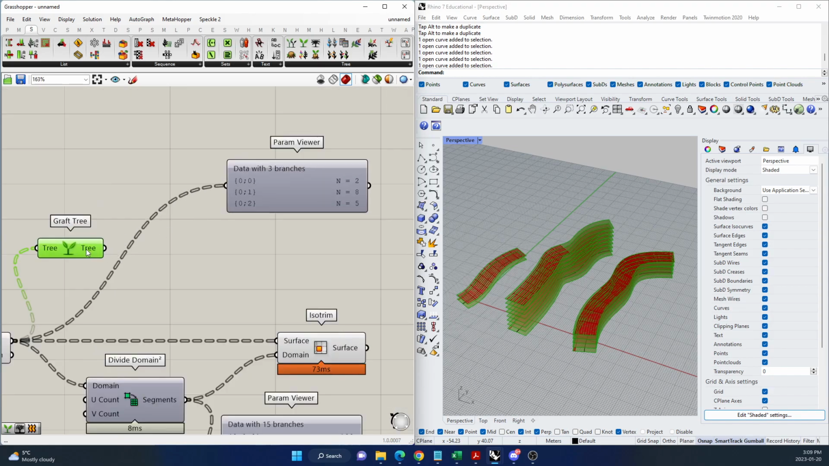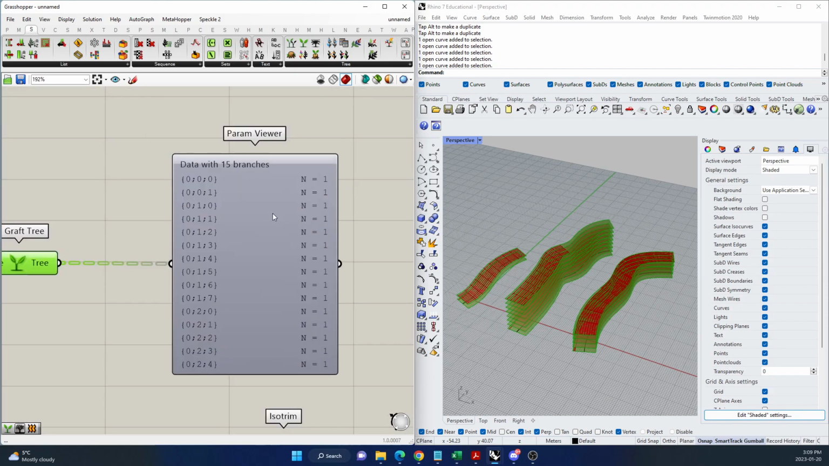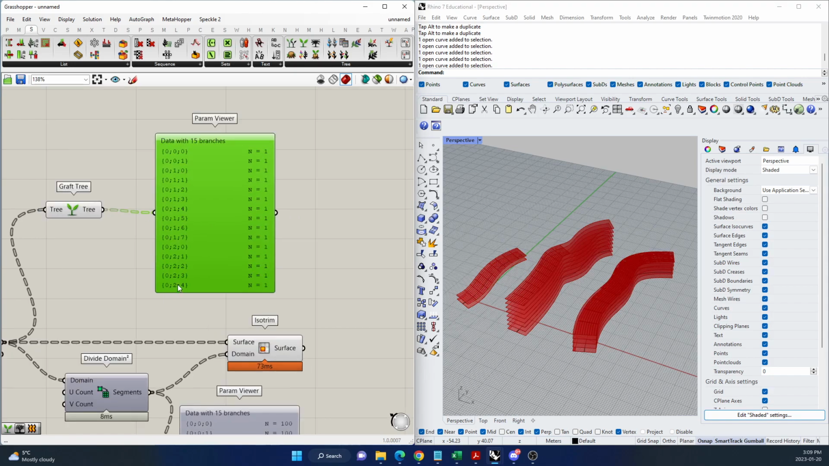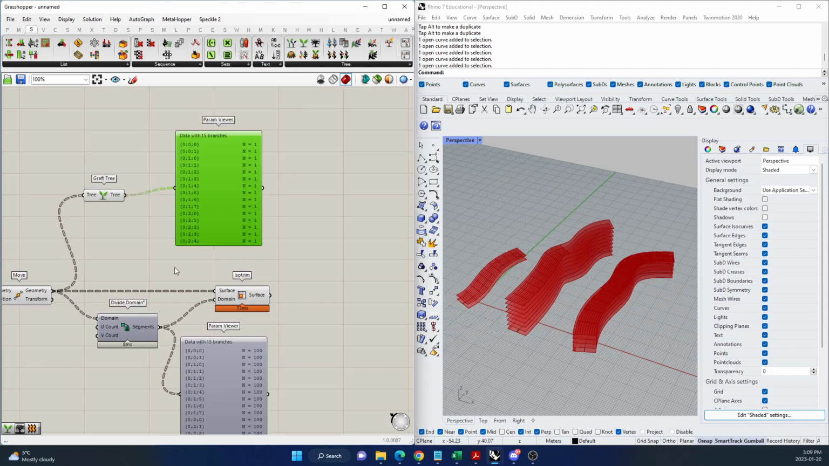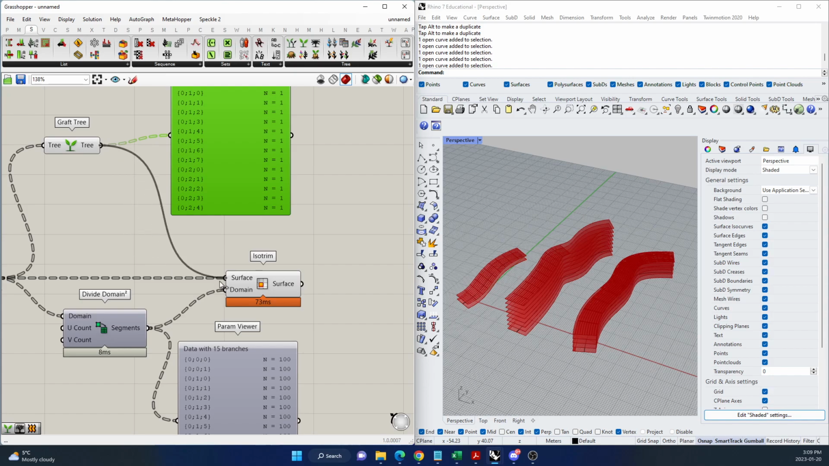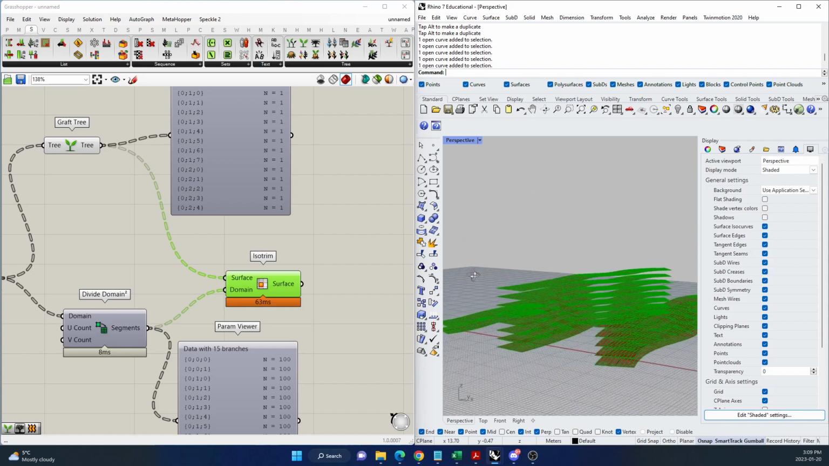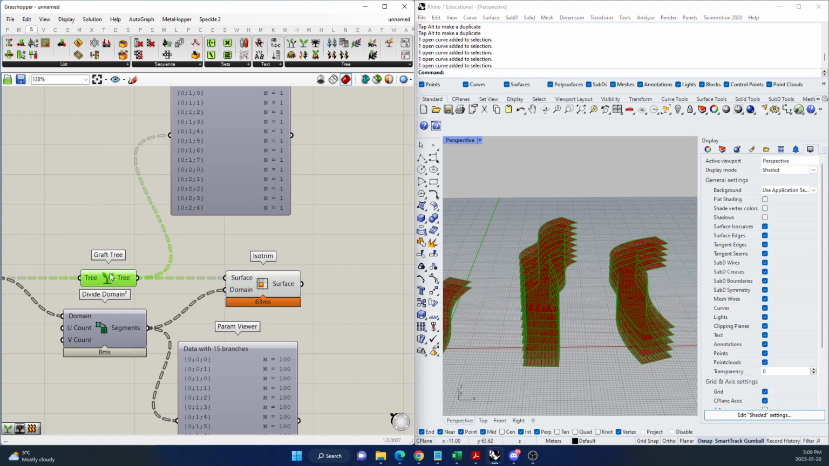Okay, another layer. So when I grafted it, see how now it's got data with 15 branches down here, but now it's also got data with 15 branches up here, right? So I'm matching the data. That's what I'm doing. Grafting is basically adding another layer to your list. So now when I plug in the grafted tree into surface, see how it's subdividing all my surfaces now. Does that make sense? I'm trying to match my list.